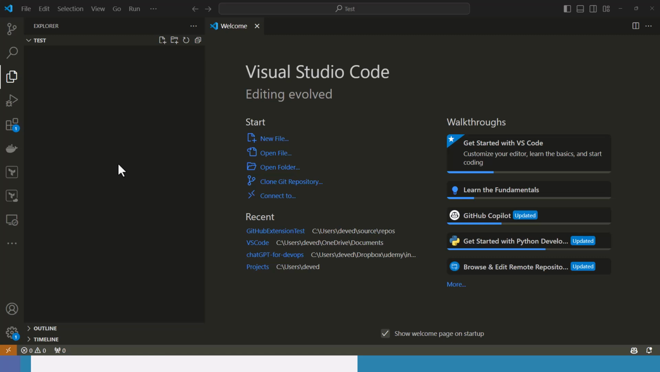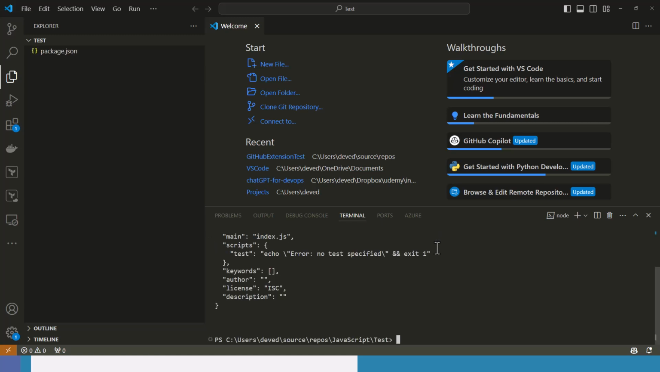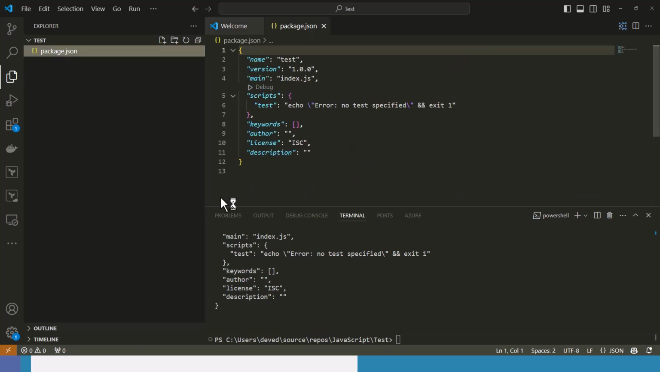So Control and backtick will open the terminal. It has already opened on this test folder, source repos JavaScript test, and I will initialize the node package manager, npm. Now this will create a package.json file. This file will manage my project's dependencies.